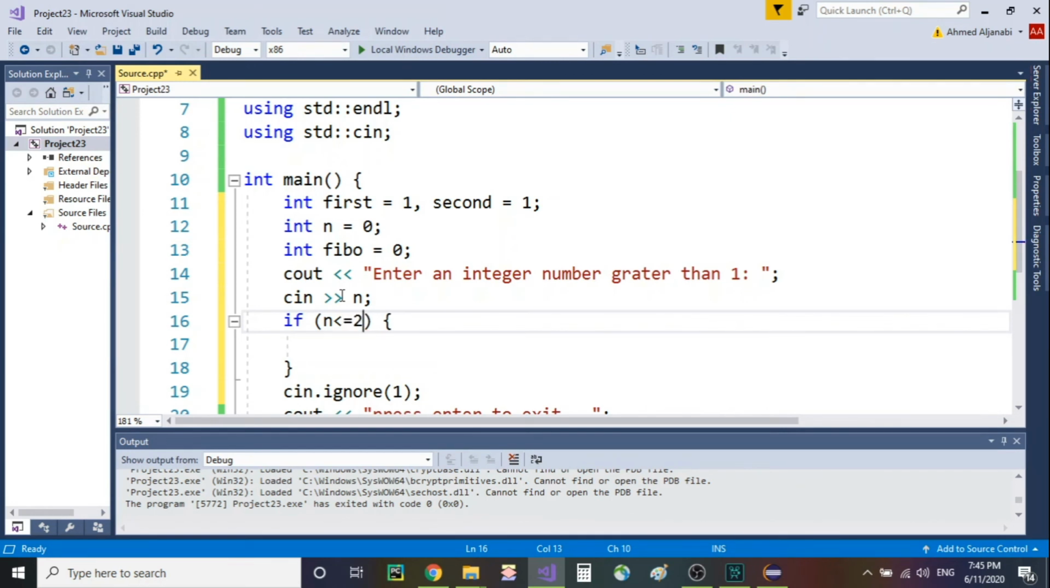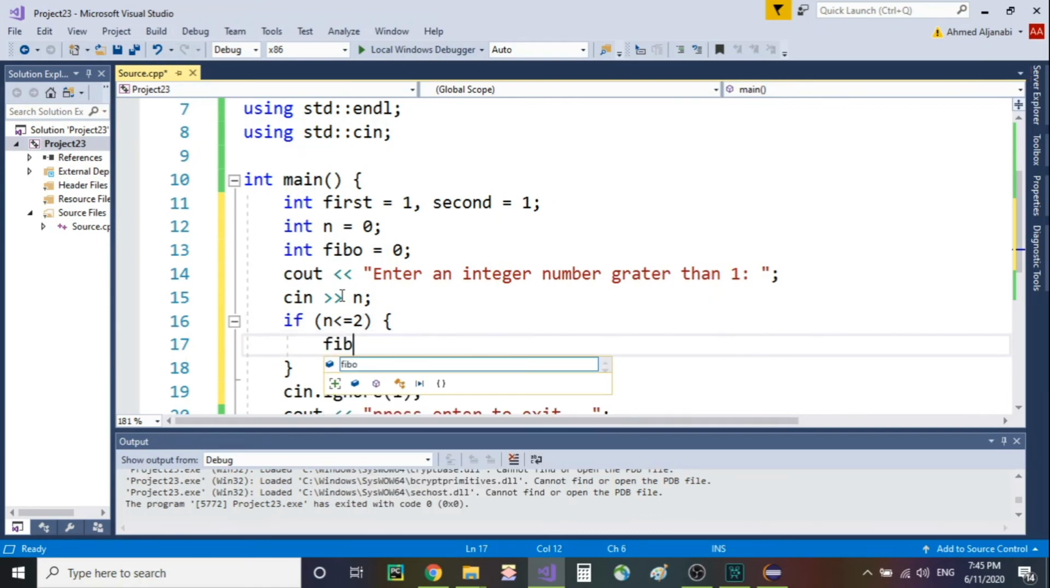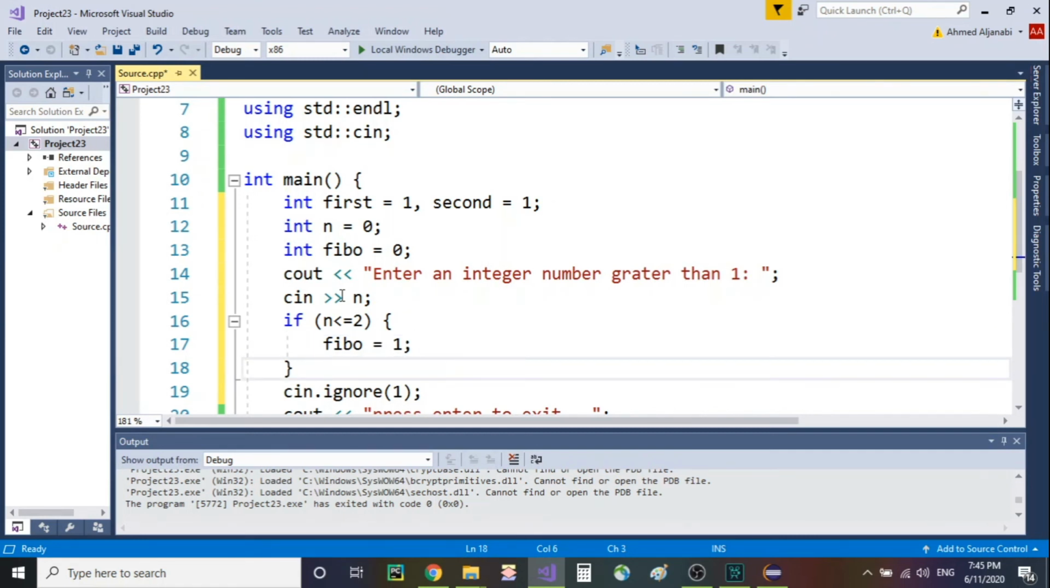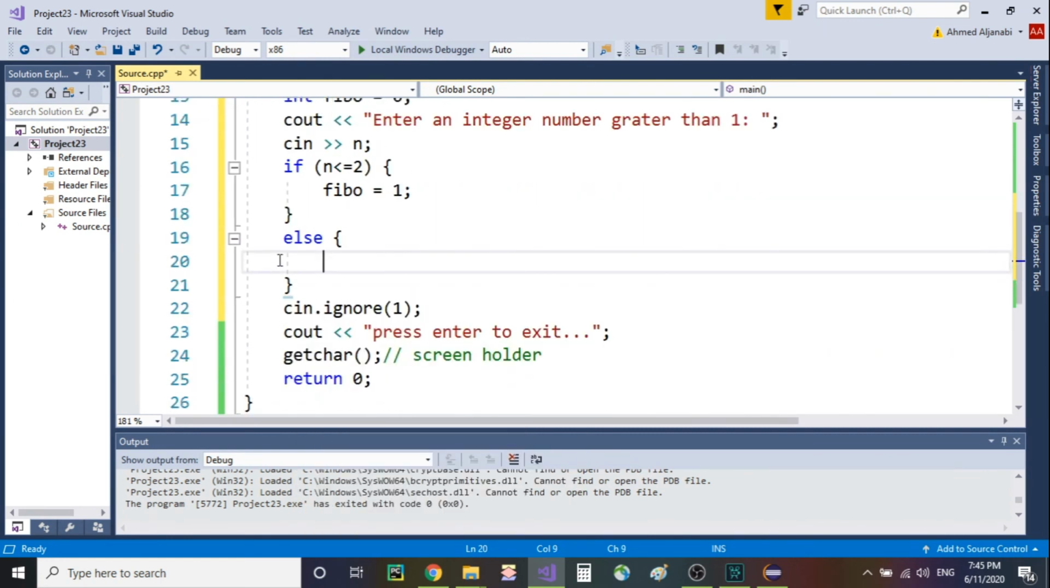That basically means if the user entered 1 or 2, then the Fibonacci value is basically going to equal 1. That's pretty much how simple that is. So as long as the value n is 1 or 2, the Fibonacci value is going to be 1. And I'm done. Now, what if he entered a value that's greater? That's basically where we have to do the looping here.